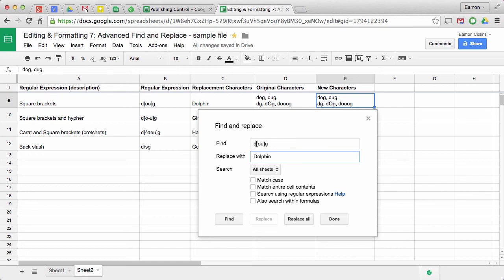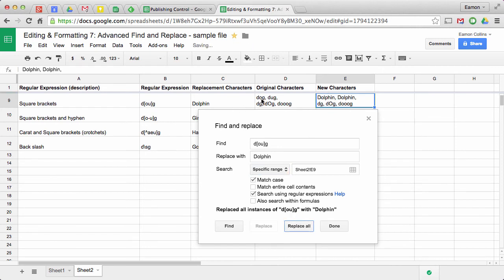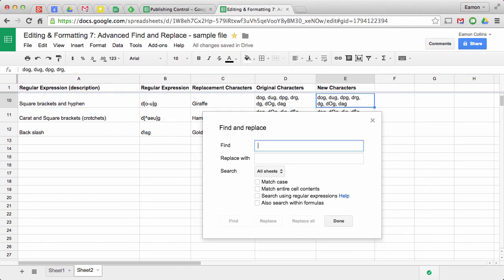So this should replace all instances of dog and Doug with dolphin. And does indeed. So dog gets replaced with dolphin, Doug gets replaced with dolphin, because it's looking for DOG or DUG.